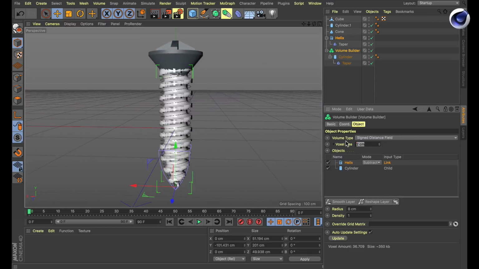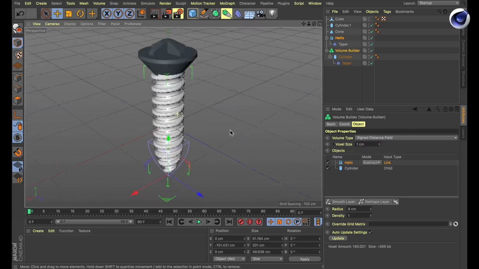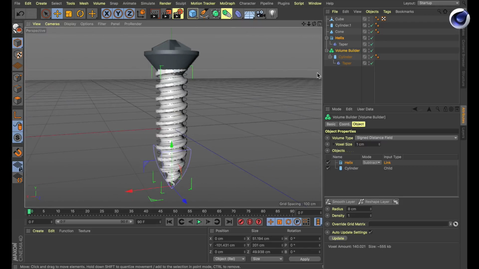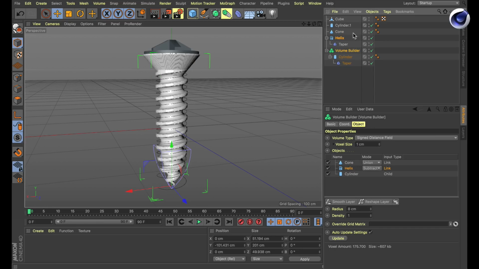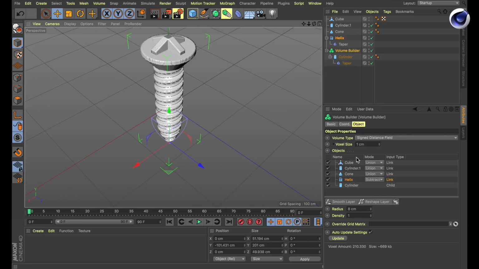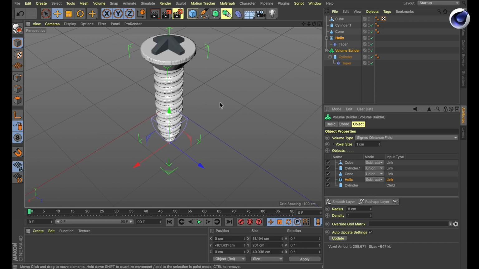So let's bring down the voxel size even more so you can see it better. Okay, now let's bring in the cone as well as the cylinder and also the cube with the cross here, but this should be subtracted again.